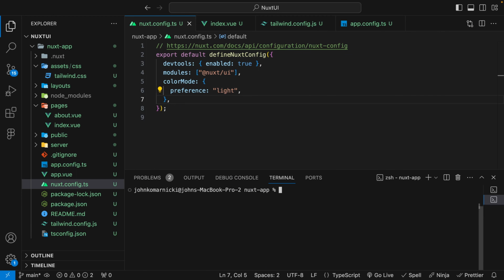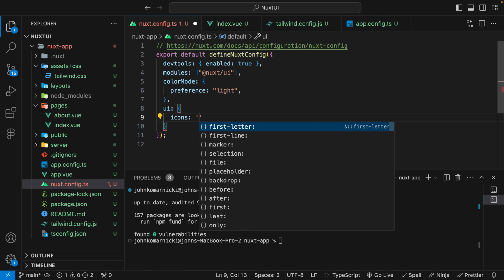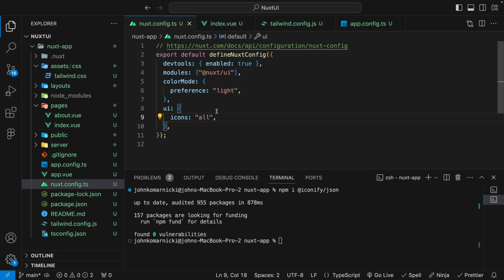So if you do want to use every set and icon that Iconify has to offer while using Nuxt UI, first off, inside of your terminal you want to say npm i, and then add iconify-json. And this is going to install every icon set that Iconify has. Then within the Nuxt config, we want to define a ui property, and then the icons property, and then we want to set this equal to a string with the value of all, and now you have access to use every single icon from Iconify while using Nuxt UI.